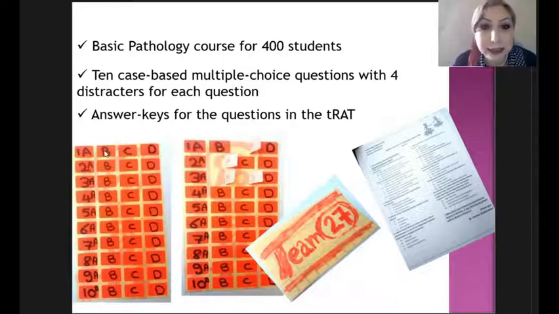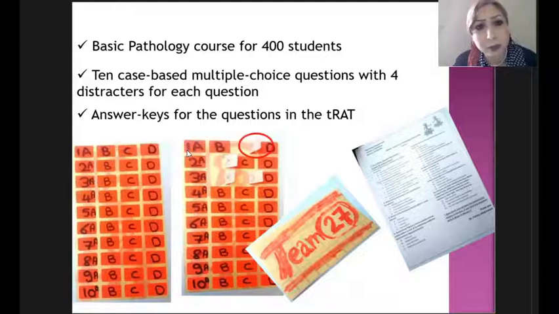These are the answer keys, and as you see here, each question has 4 stickers representing the 4 distractors. The correct answer does not appear here. The team needs to flip the sticker to check if the chosen answer is correct or not. For example, for this question number 1, the team chose the letter C as the correct answer. On flipping the sticker, the team found this star on the other side that denotes that this answer is correct.